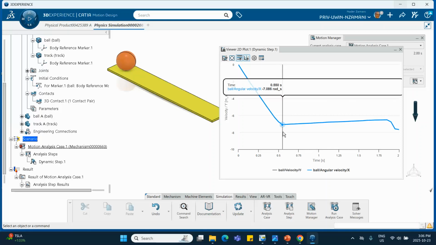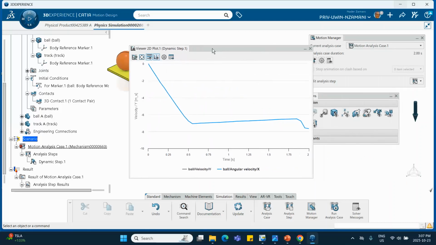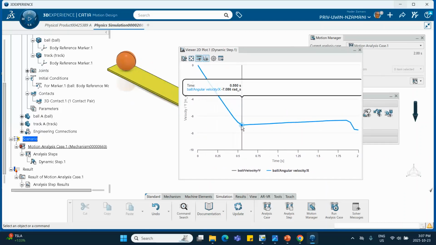Didn't make that much of a difference. You can see that it's still 7. This is supposed to be 5, but we're not getting the theoretical result for angular velocity. It's not bad, but it's not 5. Ours is 7-ish. Okay.